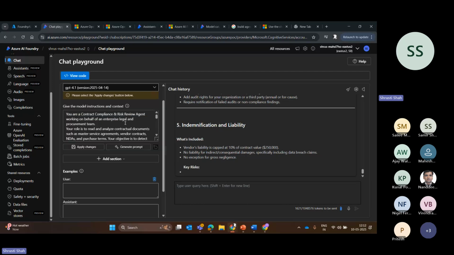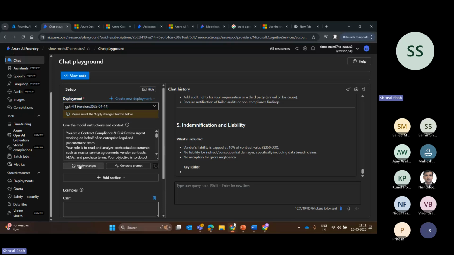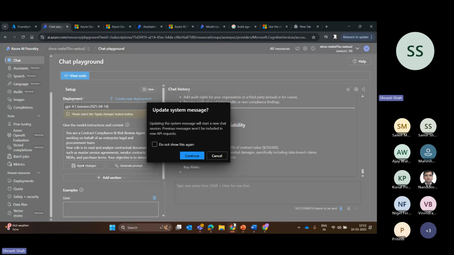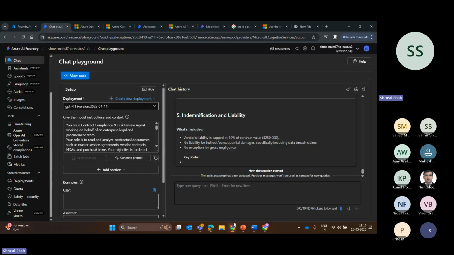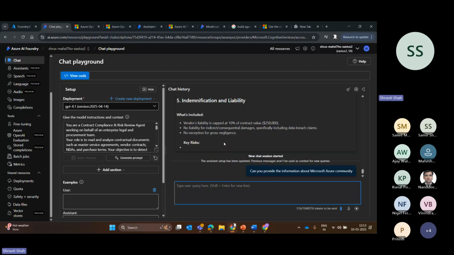Now this was one for compliance, right? And as soon as it says please select the apply changes button, and once you hit apply changes, it will be applied. So let's say applied. It is asking me that updating the system message will start a new session. Previous messages won't be included. I'll continue. Because the changes I made are applied, it stays through. And now whenever I start chatting, this particular chat playground will act as a compliance assistant only. Let me just ask, can you provide me the information about Microsoft Azure community? Let's see what it does.